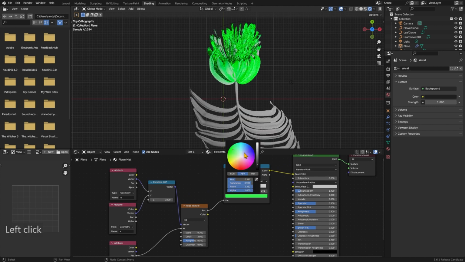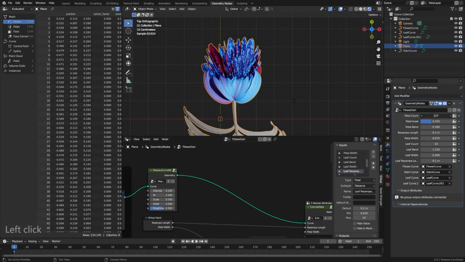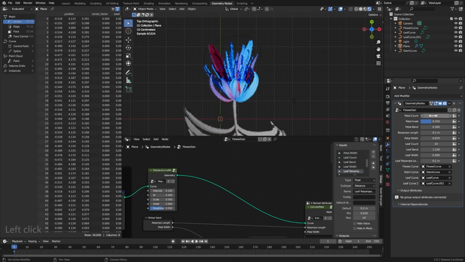Alright, let's try out some different colors. Alright, I quite like this color combination. Let's go with that. Let's also go ahead and tweak some other parameters, for example, using fewer petals.